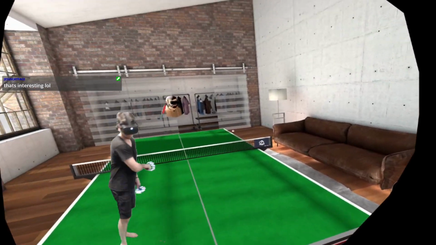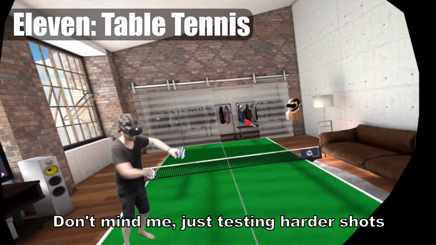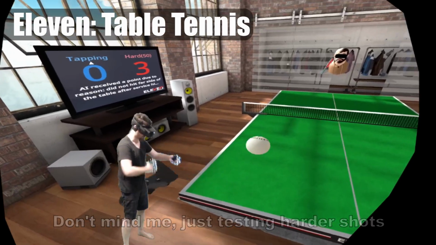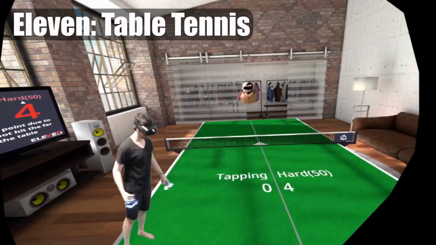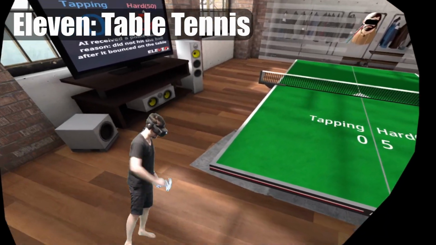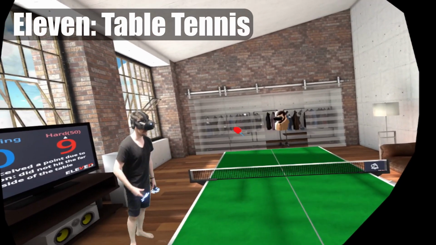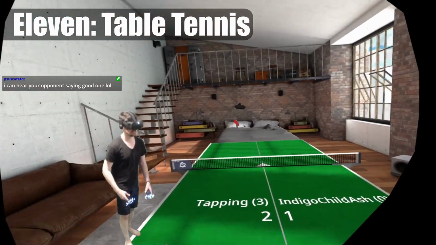And finally, we come to another game I was using Revive for, actually, which is Eleven Table Tennis. I don't really have a whole lot to say here. Honestly, the tracking worked totally fine. The main thing I appreciated from the Index was probably just the refresh rate of the headset for this game. I do think that seeing the ping pong ball move around quickly benefits a lot from a higher refresh rate. But 90 Hz was totally fine, and tracking was completely fine.